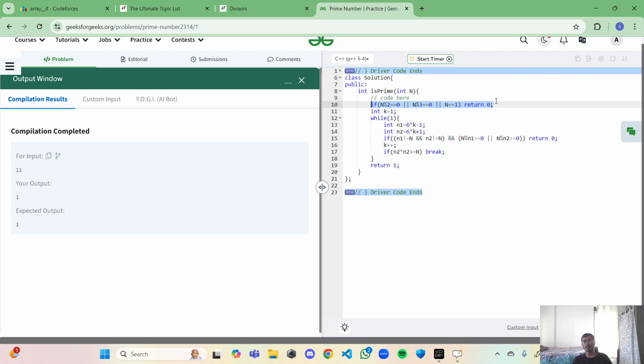Okay, this line is clear, I hope. Now we are starting with k equal to 1, and n1 is 6k minus 1 and n2 is 6k plus 1. If n1 is not equal to n and n2 is not equal to n. Why are we checking this? Because for 5, n1 was 5 and it was checking for itself. A prime number divides itself.